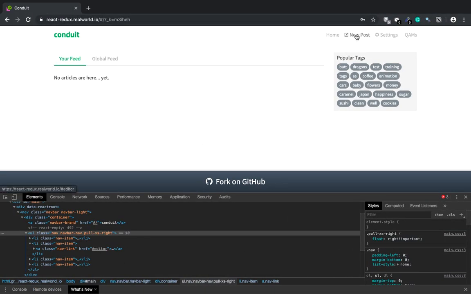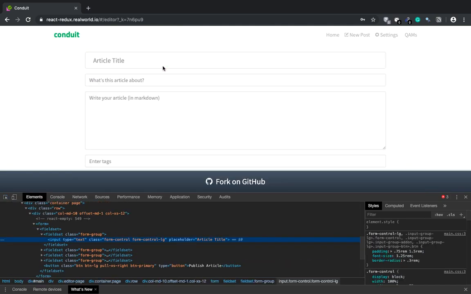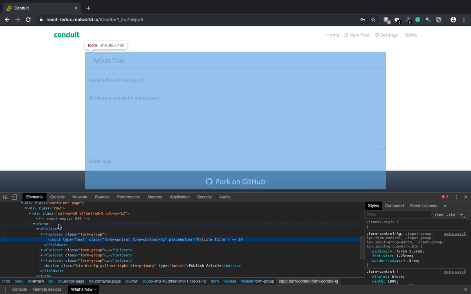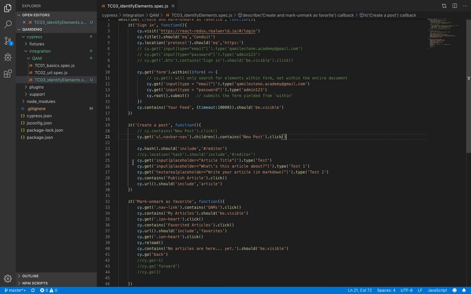So let's click on this. Now this again looks like a form. Let's check if it is. And yes, it is. So we can again wrap these commands using within. Let's do that.